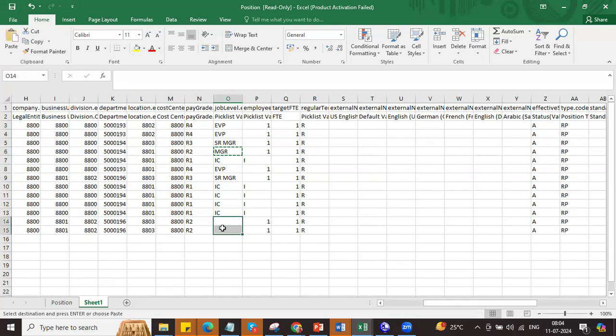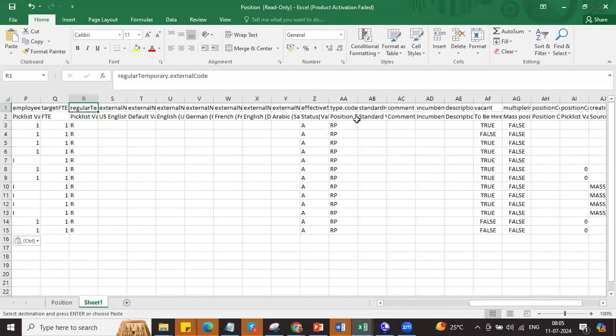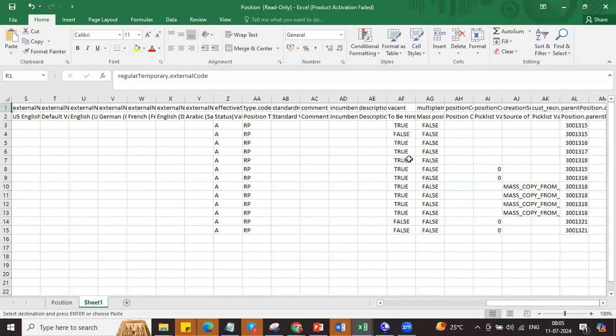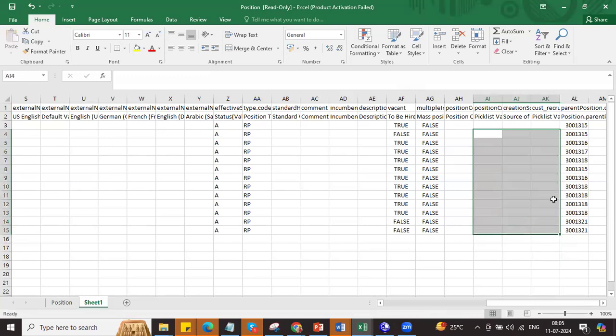Manager. Okay. Employee class, have one for everyone. That is fine. Regular, temporary is fine. Active is A. Regular RP is regular position. To be hide, you can set it to true or false. If you want the position to be hidden, you can set true, otherwise false. Okay. And then this can also be blank. And this is the parent position.